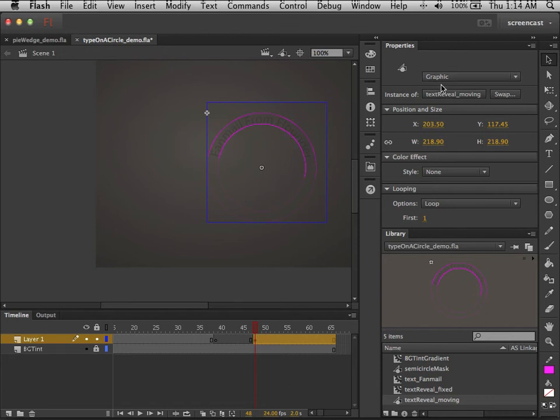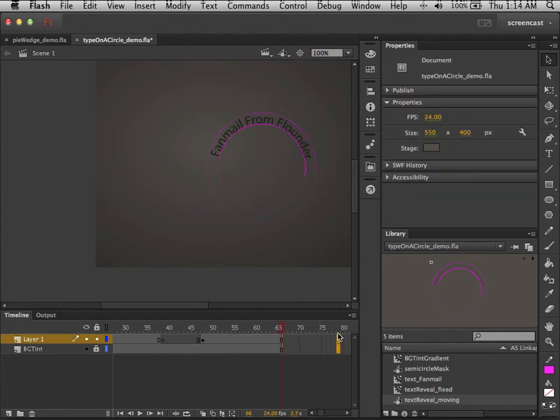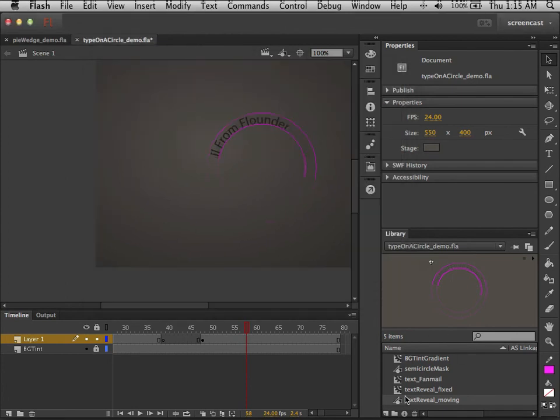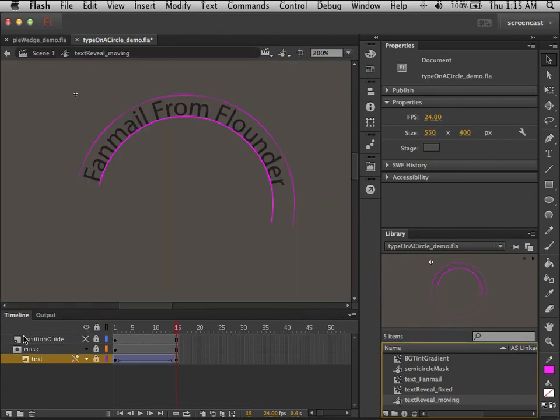So let's check our graphic symbol properties. I want to play once, starting on frame 1. Add a few more frames here. We'll be able to see it reveal right here. Let's test our movie. Okay, you can see the 1 and 2, our two different effects. Looks kind of grubby with all those guides there, so we can come in here and get rid of those. Text reveal moving.